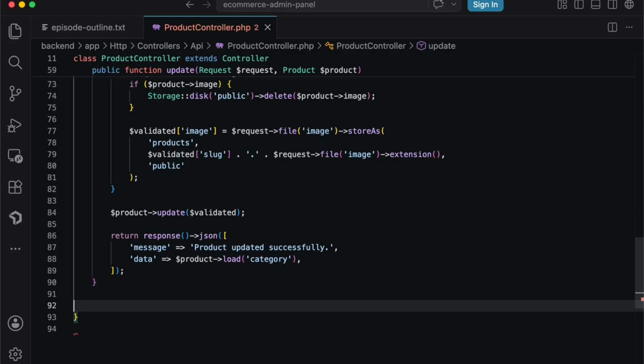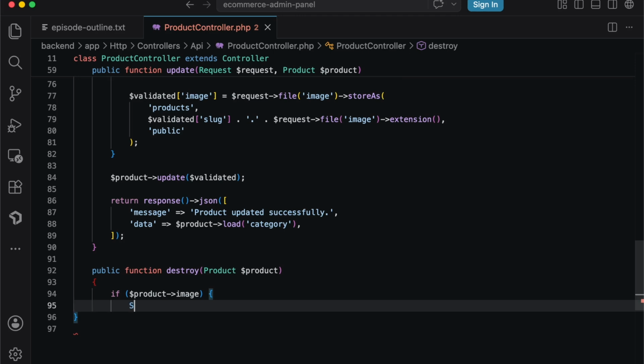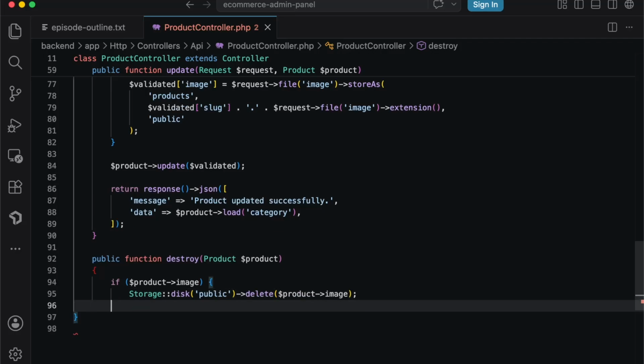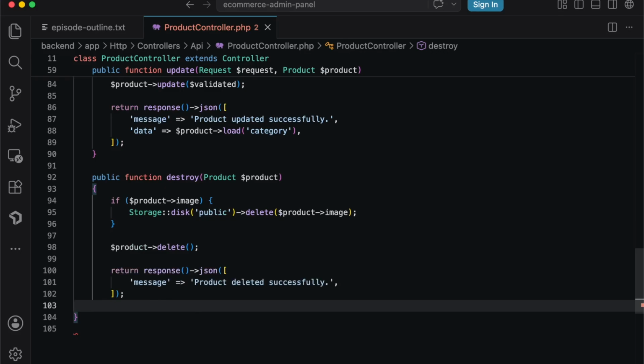The destroy method removes a product from the database. Before deleting the product, we also delete its stored image if one exists. Then we delete the product model itself. Finally, Laravel returns a clear success message.